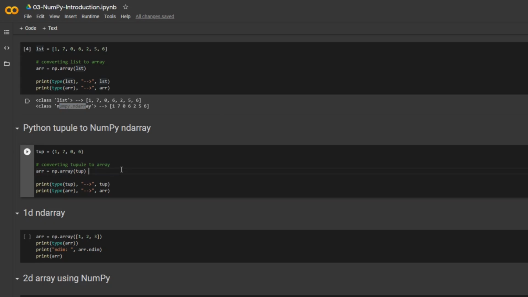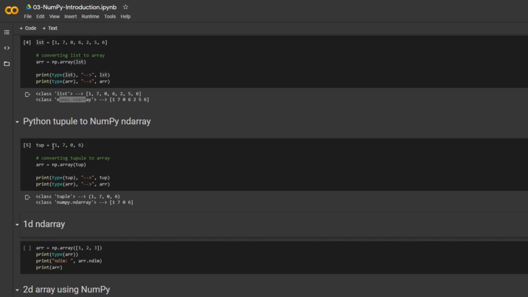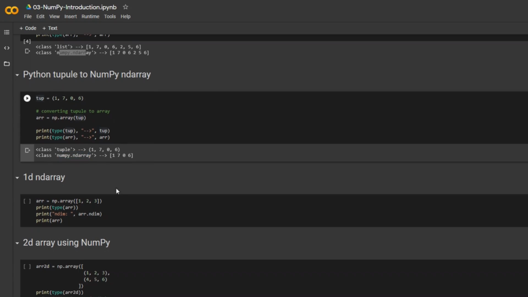Let's declare a NumPy array using tuple. So in the same way, I declare a tuple with few elements. I pass this tuple to np.array method, and then I am printing the types. So tuple and numpy.ndarray, both are having same elements, right? Because it's created from tuple itself.